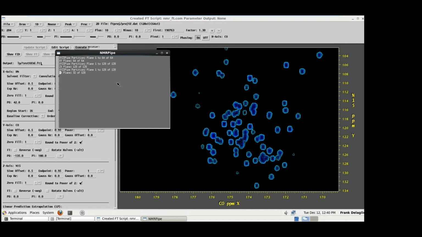And for those of you who are curious about this, the processing is taking place on a Linux virtual machine on an Asus laptop with an Intel i7 processor.